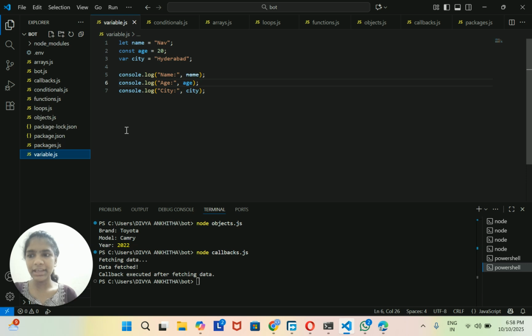Here in JavaScript we can use let, constant, or var to store data. For example, here I wrote let name equal to now, and const age is equal to 20, right? Let and constant are modern and most commonly used. Const means the value cannot be changed. No matter what, you cannot change the value in const.